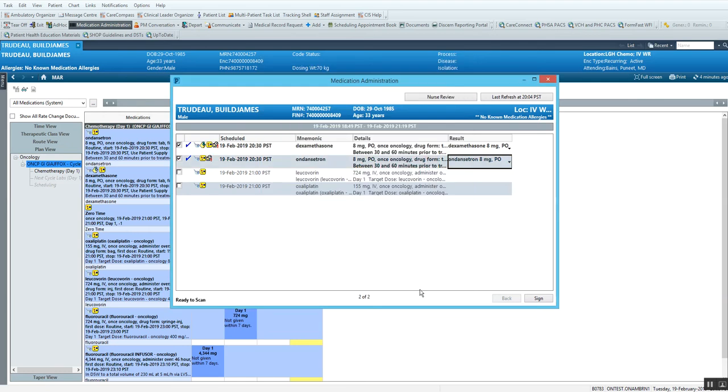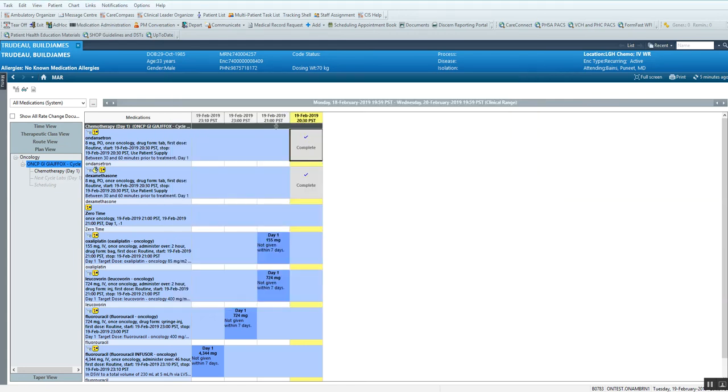Once I'm satisfied with these medications that I am signing off on, I would click sign in this window. This shows that they are both complete on the MAR, and when the MAR is refreshed, it shows what time they were given, and if I went in, it would reflect that these medications were self-administered.